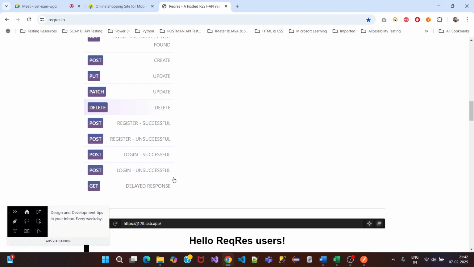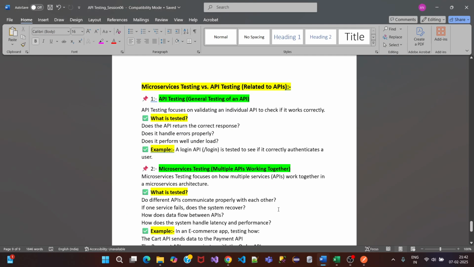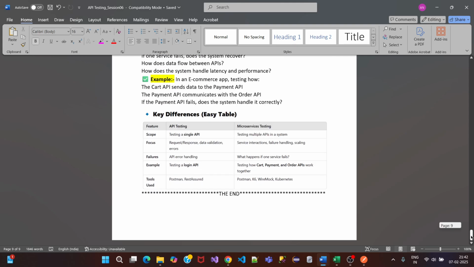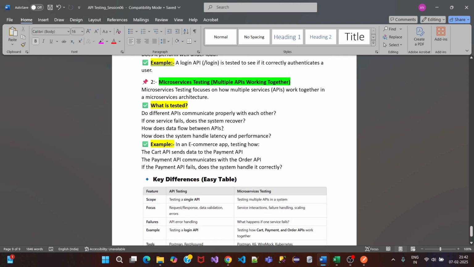So the complete process which we are performing is known as microservices testing. If you're testing a single unit, just think of it as API testing. And if you're doing a complete process, like in an e-commerce app, you add to the cart, then a payment is done and the order API is successful. If it is not successful, then the system should handle it correctly.